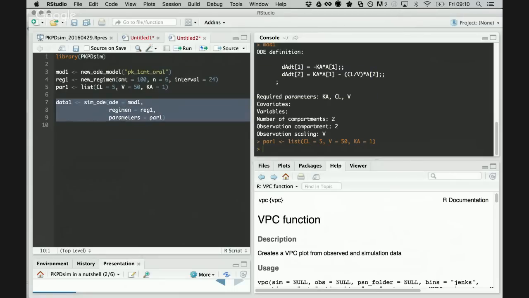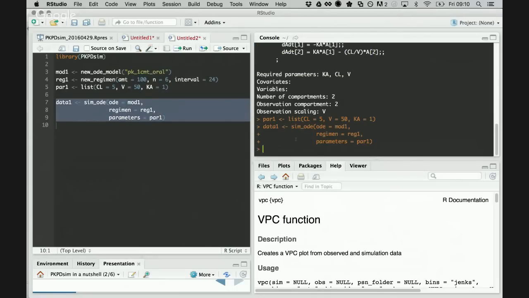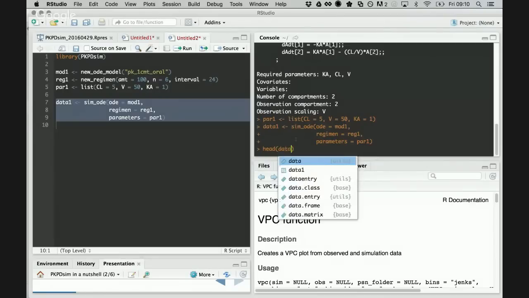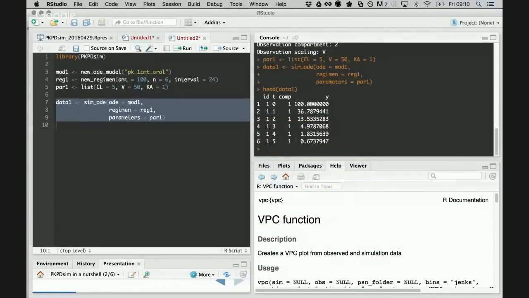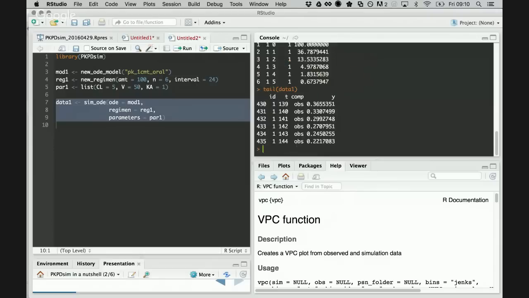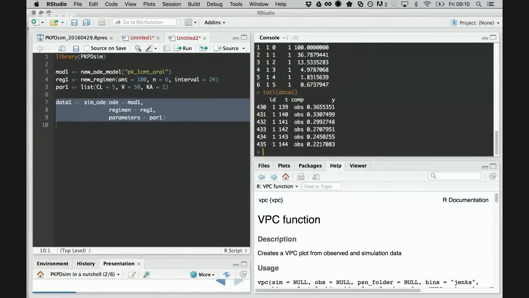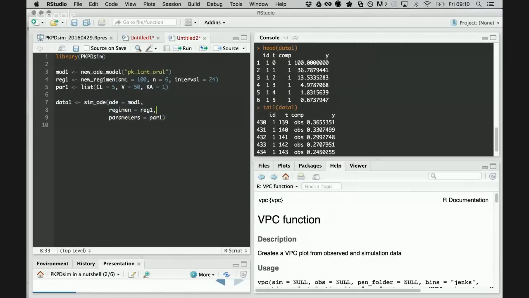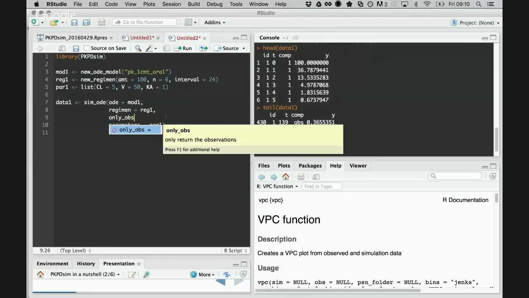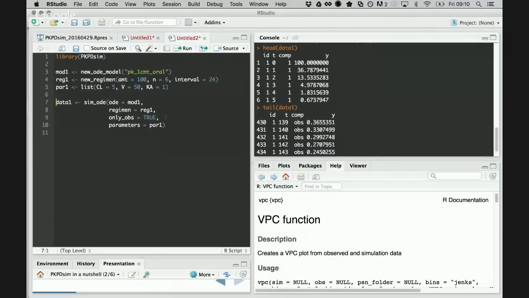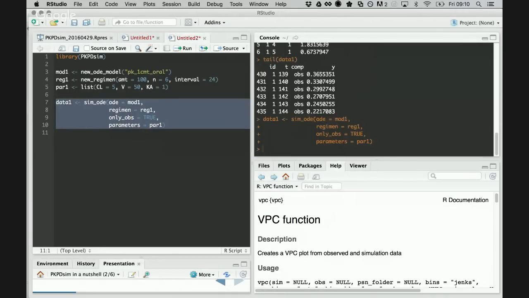If you run this, you will create a data set. If you have a look at that data set, it looks like this. I can show you the tail. You'll see that it will simulate out all the compartments, of course. But most often we are only interested in the observation compartment. So let's do that for now. Just the observations, and now I will only have the observations.